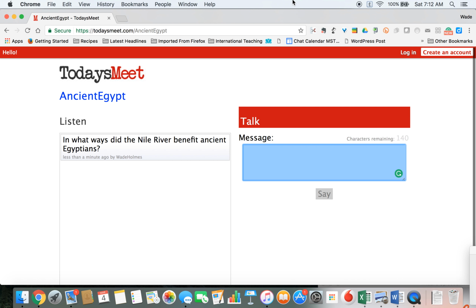My students, if they have their devices, they can join this room the same way that I did. You'll notice that this web address is todaysmeet.com/ancientEgypt. And they can just type in this link. Again, you can make this a QR code if you want to. Put the link on your blog and the kids can just click on it from there. And then they will be able to respond to your questions and maybe even ask more questions.